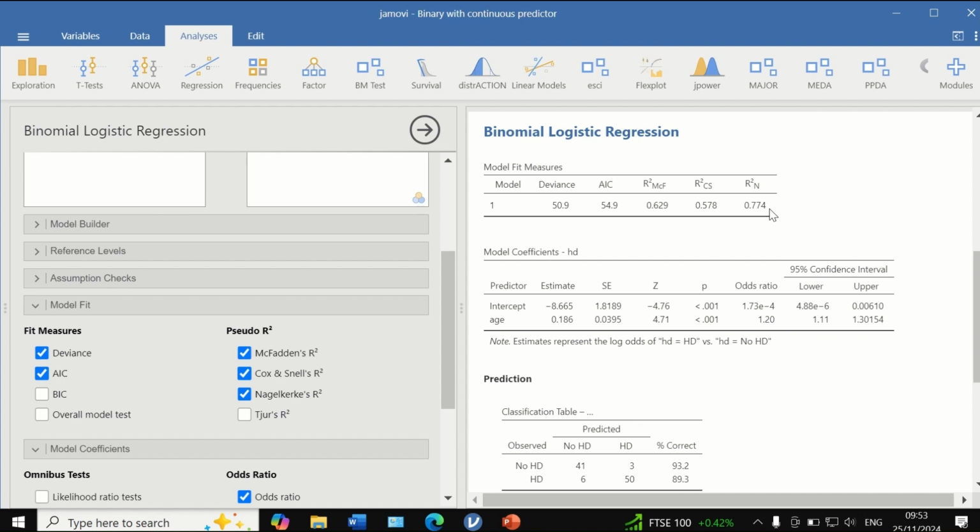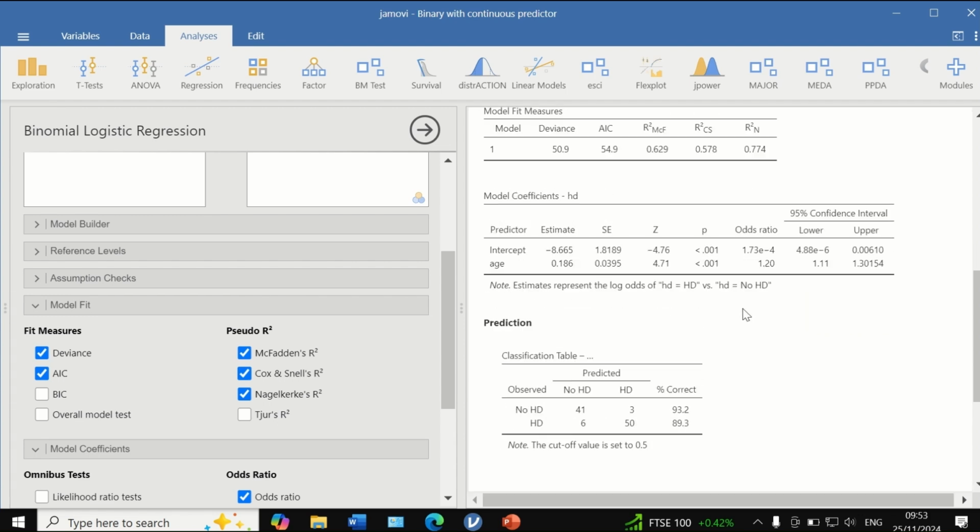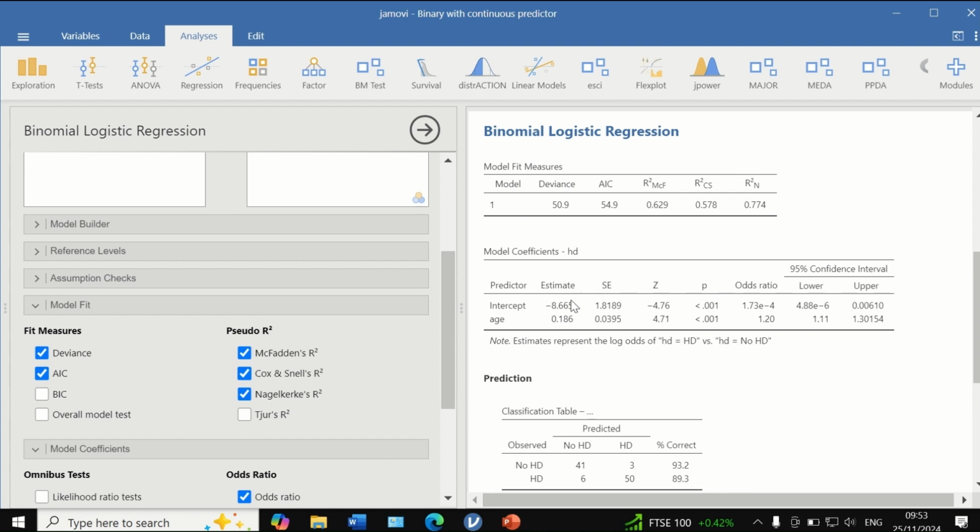So there is an association between age and heart disease, the outcome. Moving to the second section, as shown in this table, it is the model coefficients for heart disease. We will ignore the intercept value, but we will look at the age values. Here is the estimate for the coefficient. Here is the standard error, the z-score, the p-value, the odds ratio or exponential b, and the 95% confidence interval.